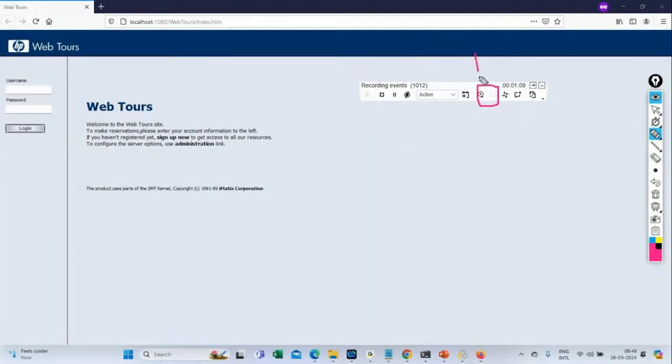This is insert start transaction, and this is insert end transaction. If I do a mouse over, it shows Insert Start Transaction. So why is this important? For every action that you perform on the UI, you need to start, then perform the action on the UI, and then end, so that the tool will capture it as a separate transaction or a separate step.